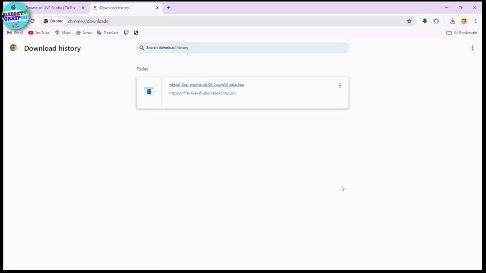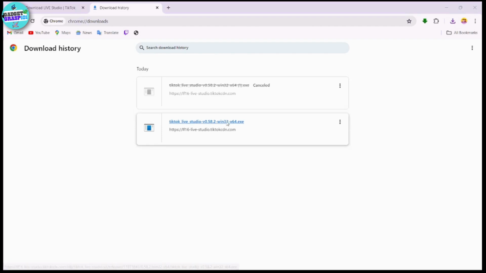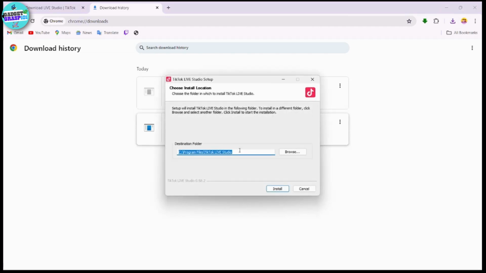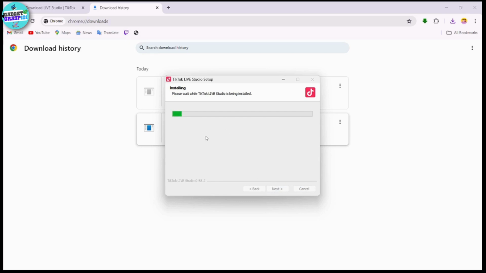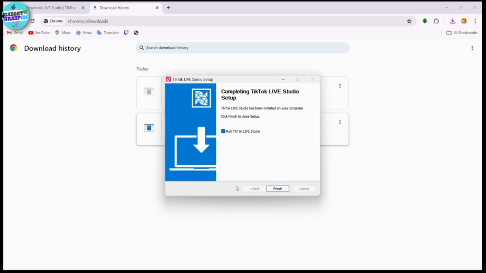After completing the download process, simply tap on it and open it. After opening it, just tap on yes. After tapping on yes, you just have to install your TikTok Live Studio, so simply tap on install. After tapping on install, it will start installing on your device. Just wait until the installation process is completed, and after that, tap on finish.